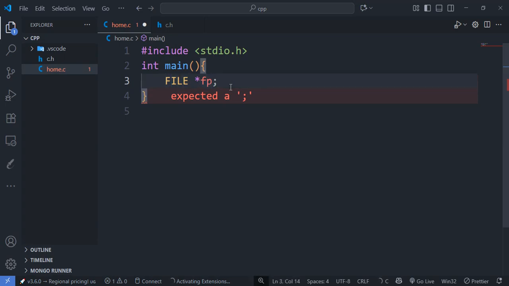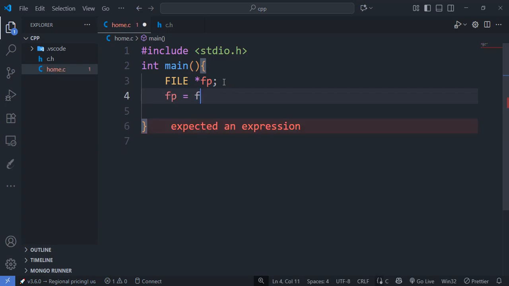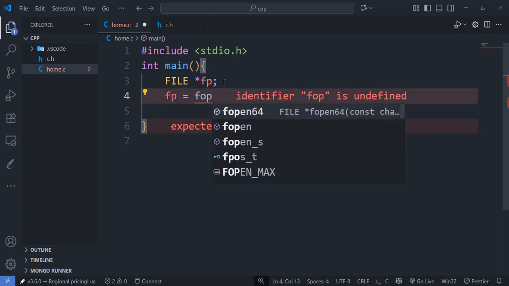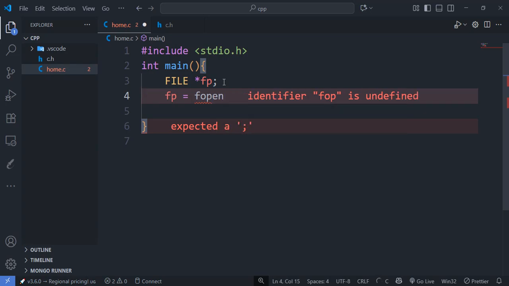So the general syntax looks like this. This one is going to be the file pointer of type FILE. After doing that, we can open it using fp. So let us open the file stream using fopen, and this fopen function is found inside the standard input output library.